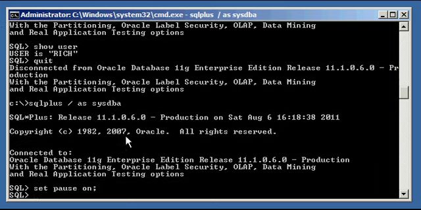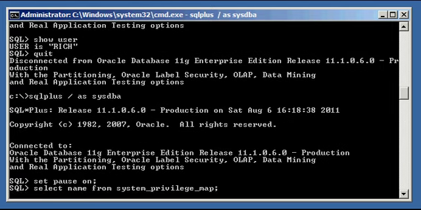First, I do set pause on, so SQL+ will pause as it outputs this long table I'm about to select from. To learn more about set pause on, review my Oracle YouTube video where I talk about SQL+. So select name from system_privilege_map. To see all the system privileges currently defined to an Oracle database by default, you select the name column from the system_privilege_map table or view, whatever you want to call it.